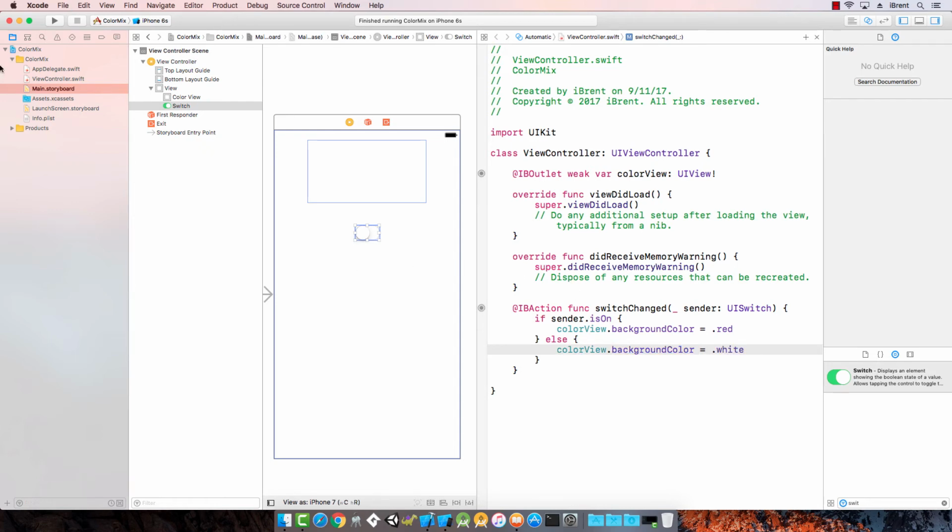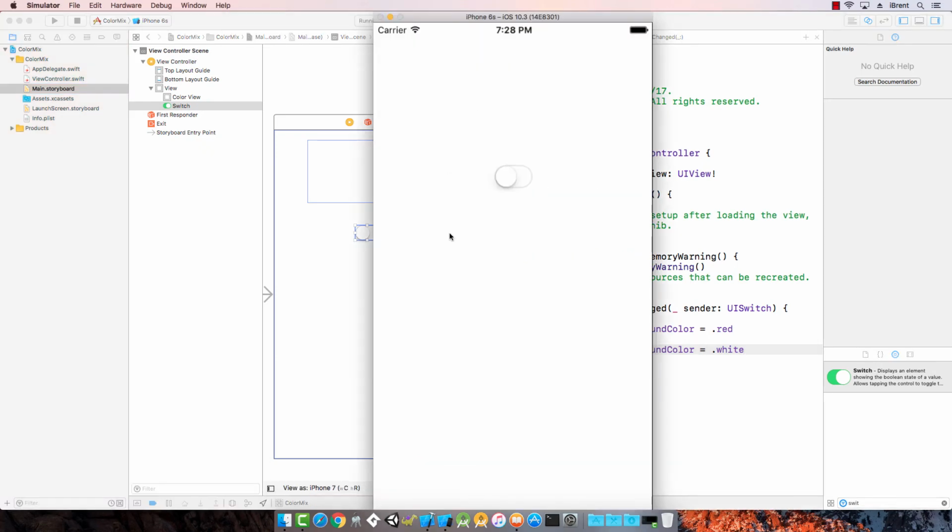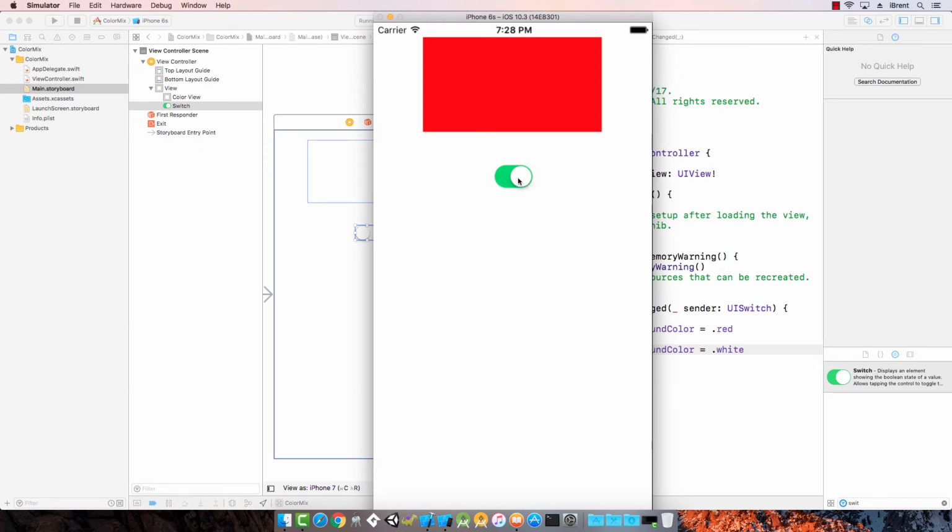Alright, let's save that. I just pressed Command S to save. It automatically saves when you run it, but anyway, I get into a habit of just saving every time. Let's go ahead and run that, see how that looks. Alright, so if I click my switch, there it's on, very good. Click, and now it's off. Cool. Awesome.